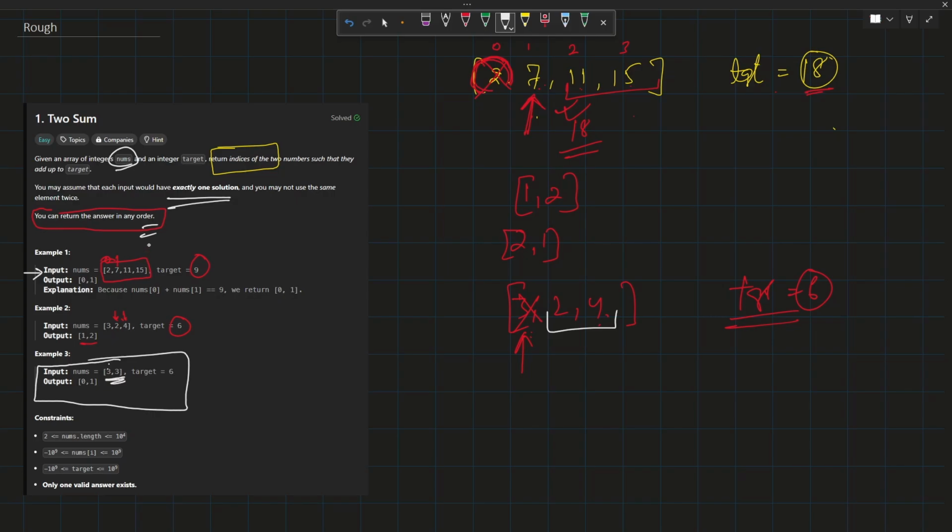And also you'll notice that it is guaranteed that exactly one solution will exist. I mean there is no possibility that our input contains no two numbers which can add up to the target. There is no possibility for that. And there is no possibility for, let's say, two or more pairs that can add up to the target number.